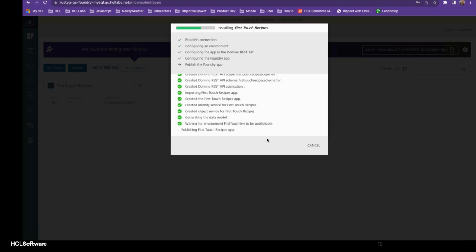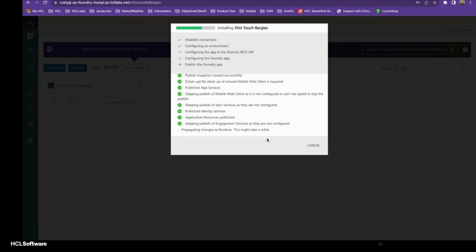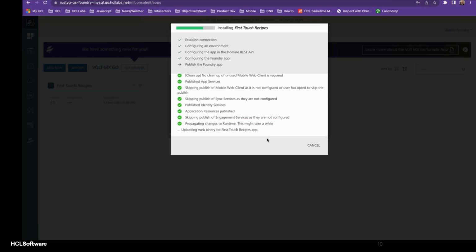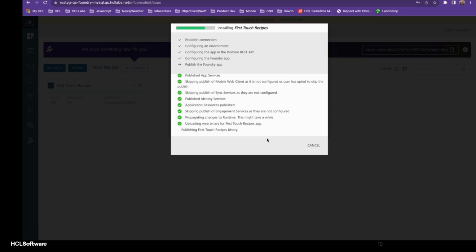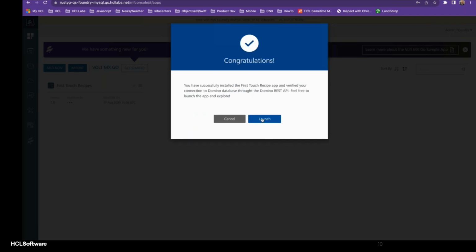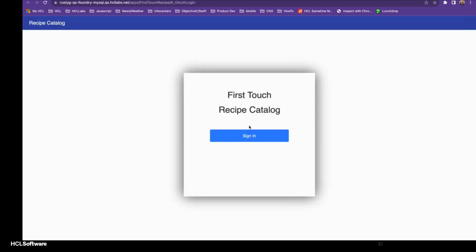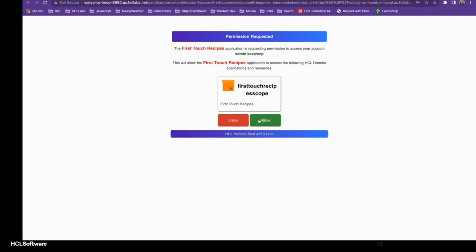It's going to configure Domino REST API. It's going to configure the services in Foundry that the sample Recipes app needs to access your Domino data. And it's also going to deploy the web interface for the First Touch Recipes app. When the First Touch install completes, you'll be able to launch directly into the Recipes app and start exploring the app, signing in with your Domino credentials.